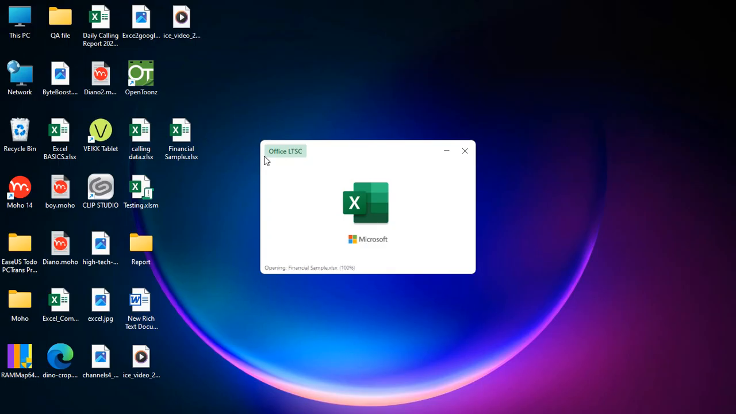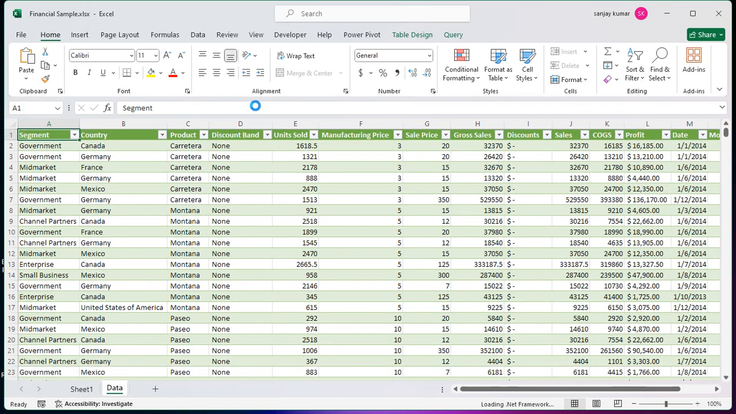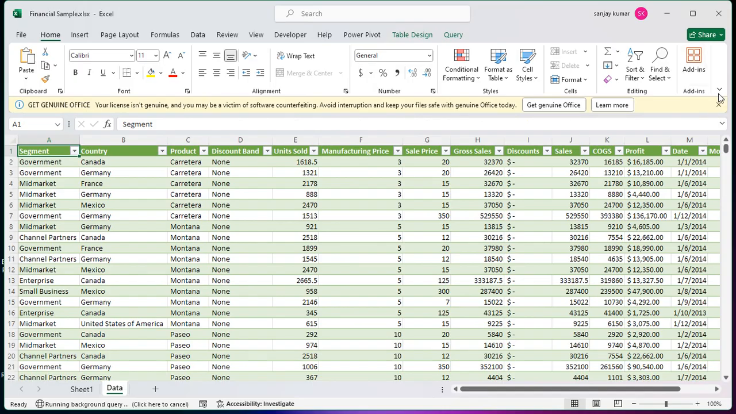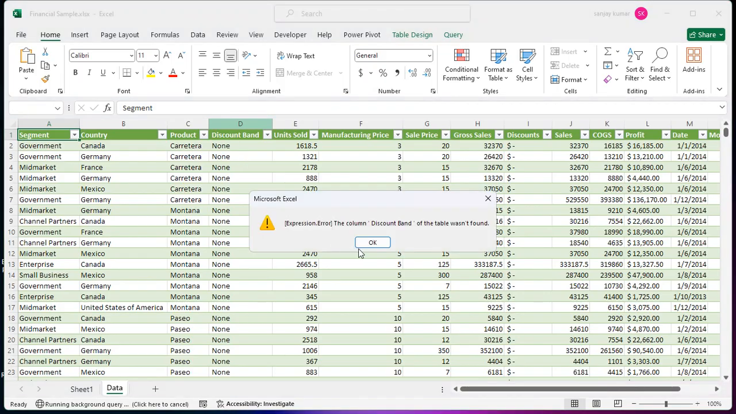So let's see whether that column is still here. Now it is showing Enable Content. So I'll enable this. So here you will see again that this data is getting corrected. Now as you can see here, this is showing a running background query. Okay, and discount band is still showing, but this query is running in the background basically. So let's get it done. The column discount band on the table was not found.